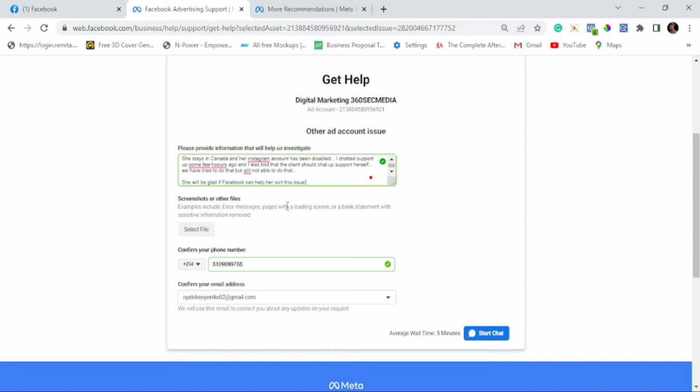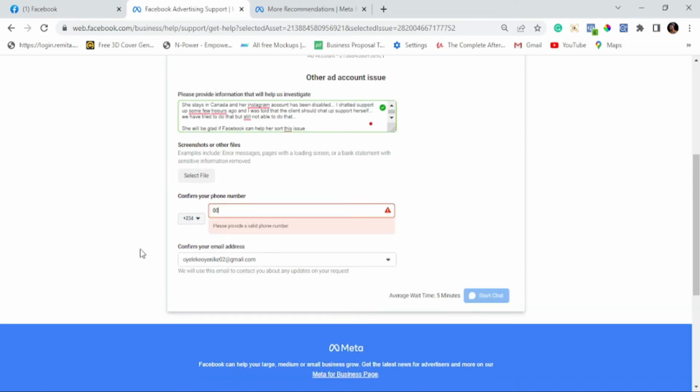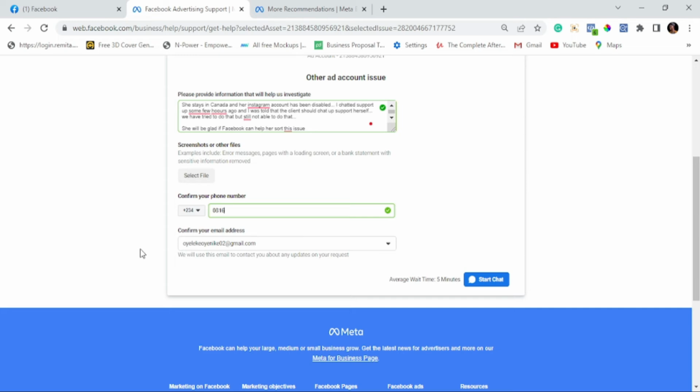All right, I'm done typing what the issue is and everything. Now, what number do I want them to reach me on? I want them to reach me on this number in case there's any issue. So I'll be copying the client's number. I want them to reach out to us on it, so in case there's further questioning, they can reach out to us using the phone number. So let me quickly get the number and we type it in.